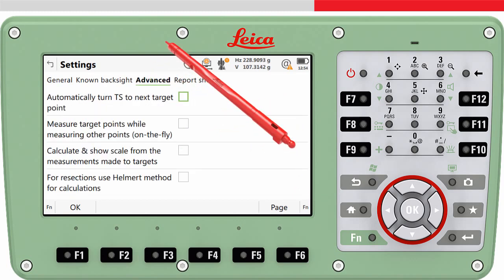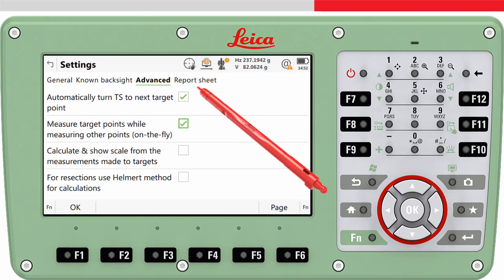In the Advanced page tab, there are various settings which can be made. Ticking this checkbox means that once 2 targets are measured, the instrument will automatically turn to the next point which is selected to be measured. This checkbox allows the setup routine to be exited before it is complete, a so-called on-the-fly setup. This means the surveying of normal topo points can be started before the setup is complete. The setup points can be measured later, and once completed, the whole setup and any measured points will be updated.